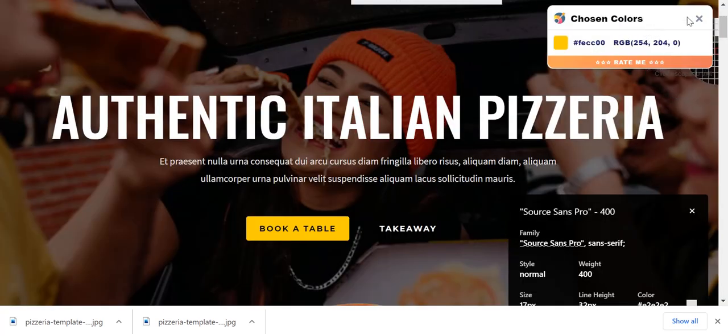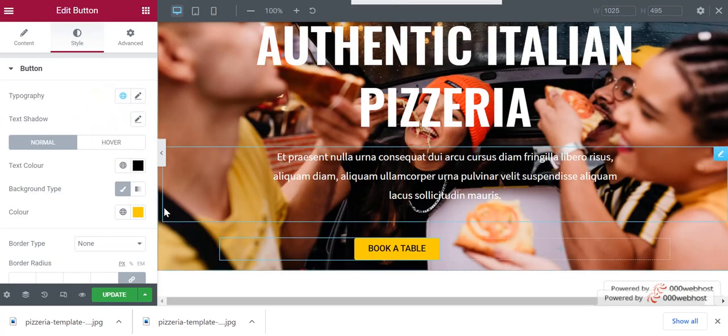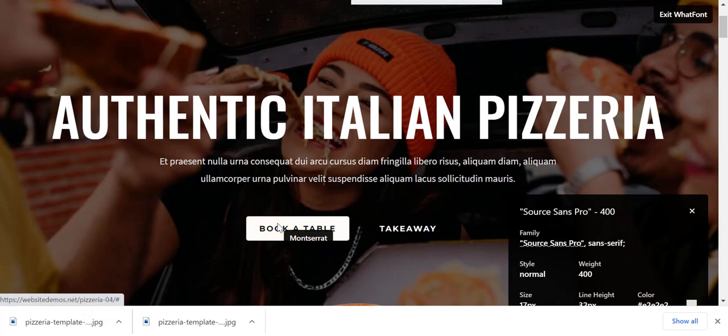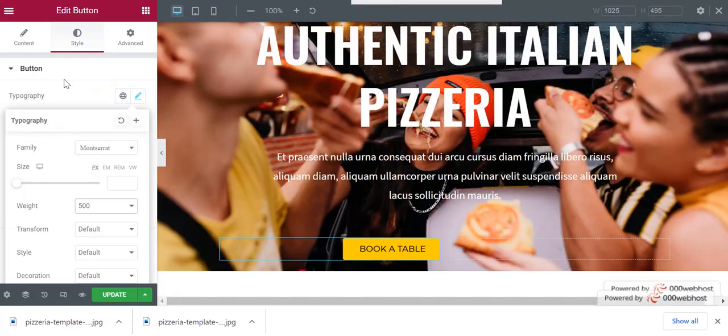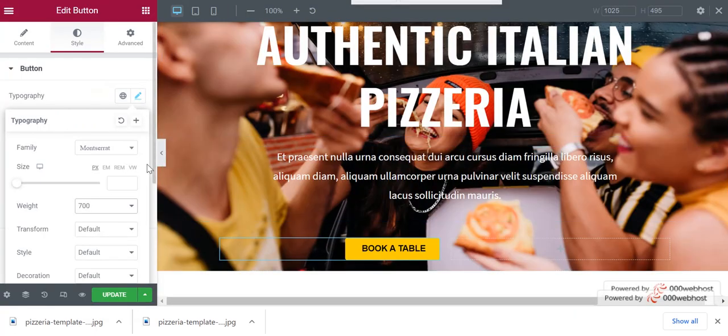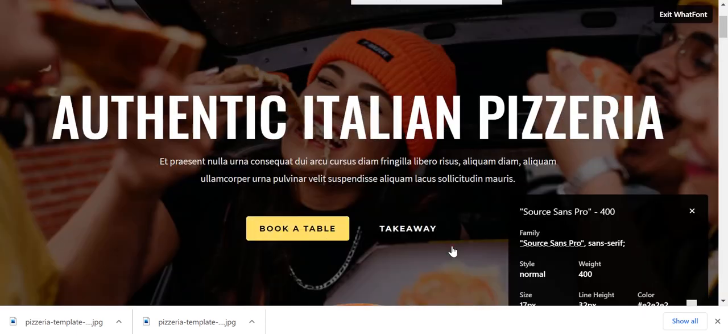Then what is the typography? Let me see, it's Montserrat. So I will click on this typography, and from here I will select Montserrat. Okay, now what is its weight? Its weight is 700, so I'll make it 700. Okay, it's 700 now, and as you can see it somewhat looks like this.